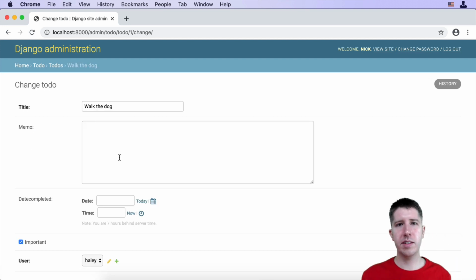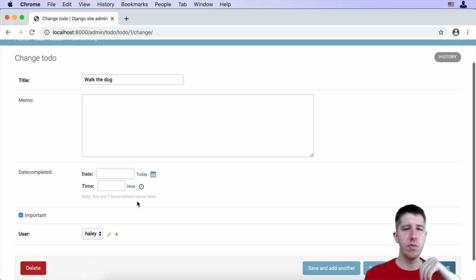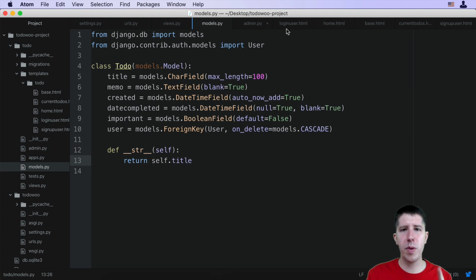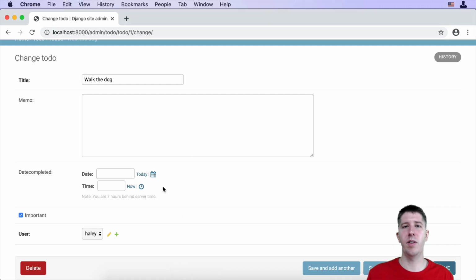There's one last piece that I want to talk about here, and that's that all the information seems to be showing up. The title, the memo, date completed, important, the user. But if we go back to our model, there's actually one that's missing here, and that's the created. And the reason it's not showing up is because we can't edit that piece of information. And the admin is sort of protecting us from that, saying like, oh, I don't want you to be able to touch that. You said that you didn't want to.